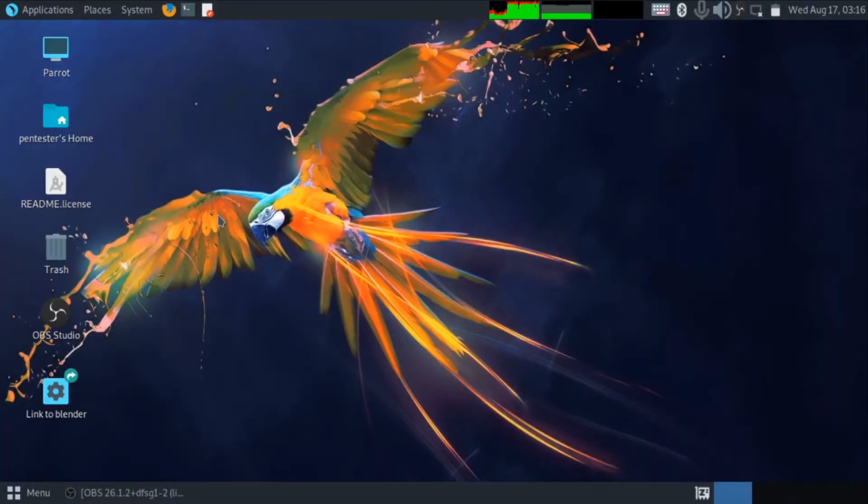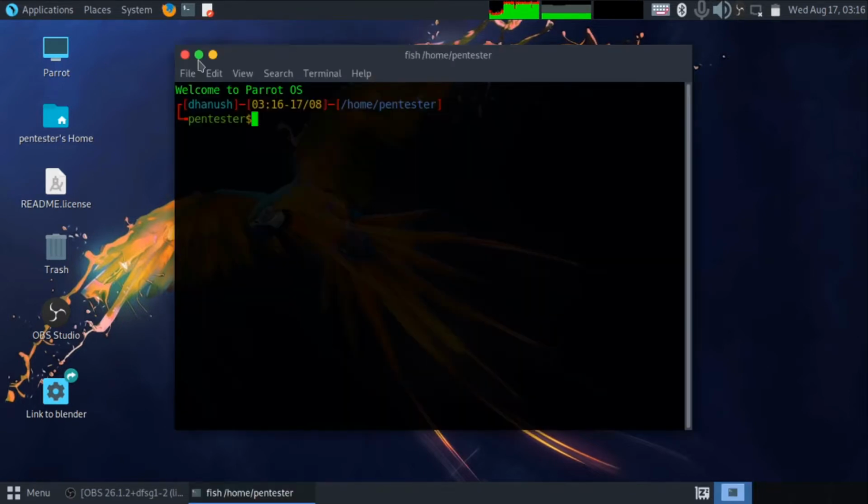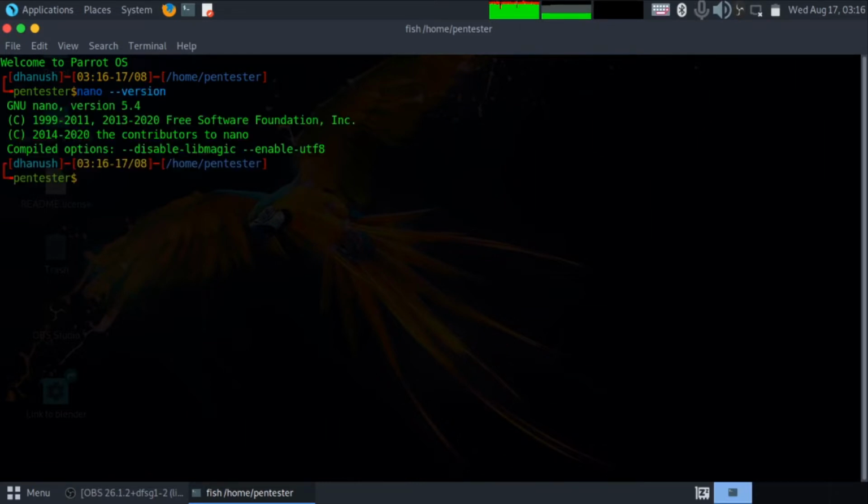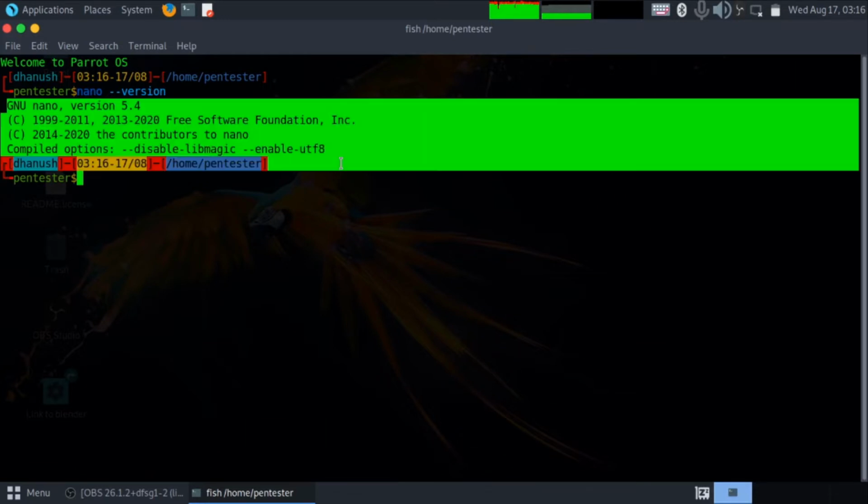First off, you need to open your terminal. Usually Nano will be the default, or it will be installed, in a Debian-based distribution. To check if Nano is installed or not, you can simply type nano --version. Here you can see I have Nano installed.